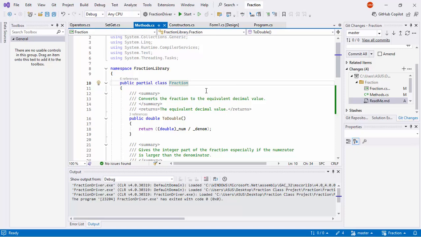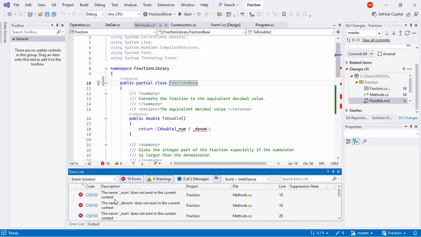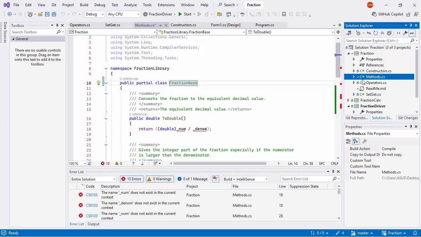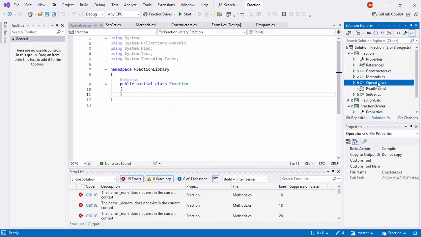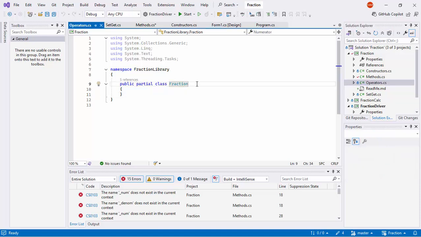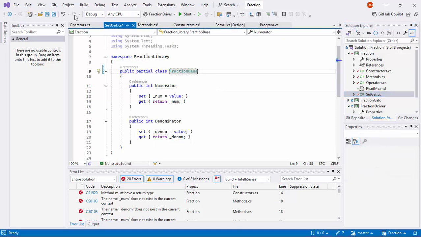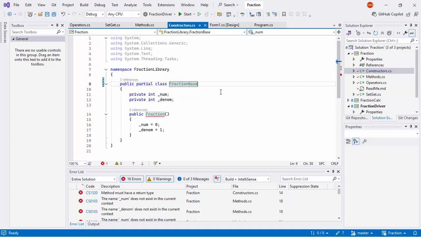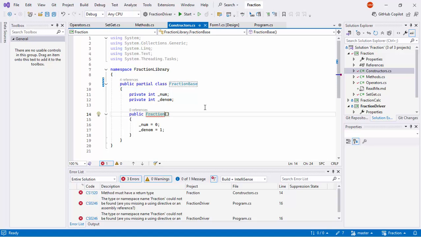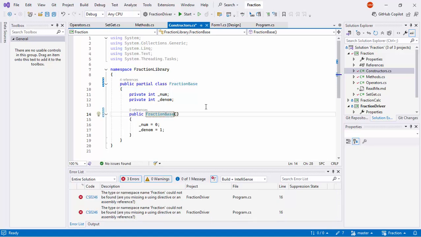So I want to call this not fraction, I want to call it fraction base. So there are a lot of errors already appearing. We need to go back to Solution Explorer and change all fraction class to fraction base. Save it. Anything else? All right, and then save all. So now there are still errors because the constructor needs to have the same name as the class name. All right, two more errors.